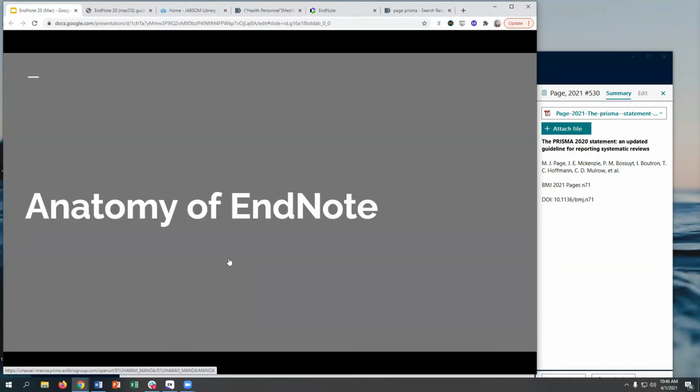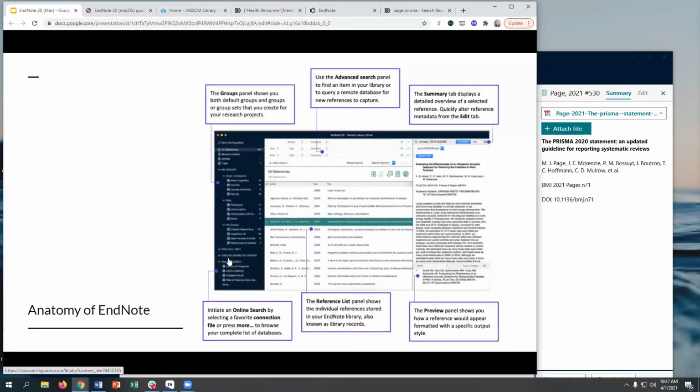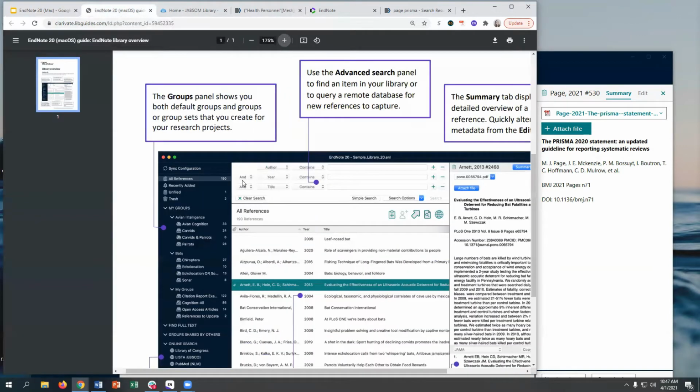And okay, so next we'll look at the anatomy of EndNote. Just to orient you a little bit if you're a brand new user. And this is also EndNote 20. It's a new interface. They tend to update their interface every year or 2. So this is the most recent version. And this is from their documentation right now. It's also linked in the slides.